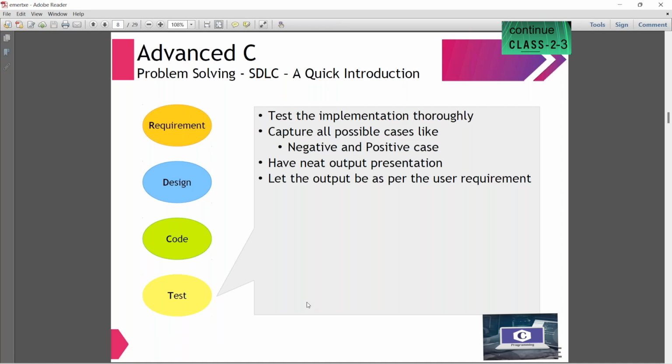Okay. So is this clear for you? The SDLC completely, is that clear for you? Any doubt here, anyone? Okay.